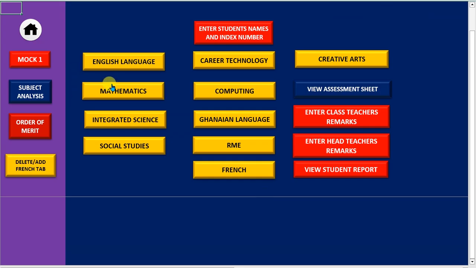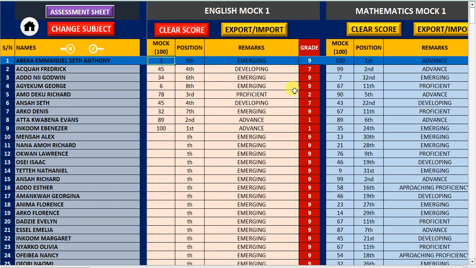When you come to Mock 1, you have the opportunity to go to all the subject sheets. These are some buttons which are going to lead you to the subject sheets. So we have the English language, the maths, and the rest of the subjects. So let's click on the English language. It brings you to where you are going to enter the English scores.